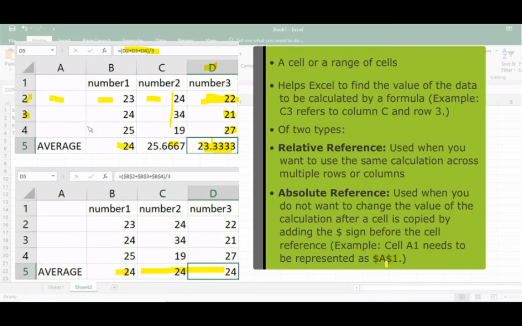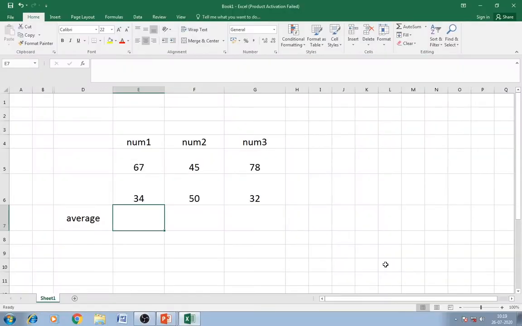So let's move to my Excel. In my Excel, I have already entered some kind of numbers here. So that is my number 1. So how can you find this and how can you implement it in this?